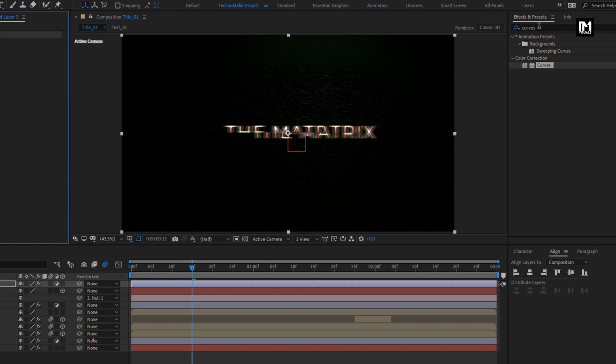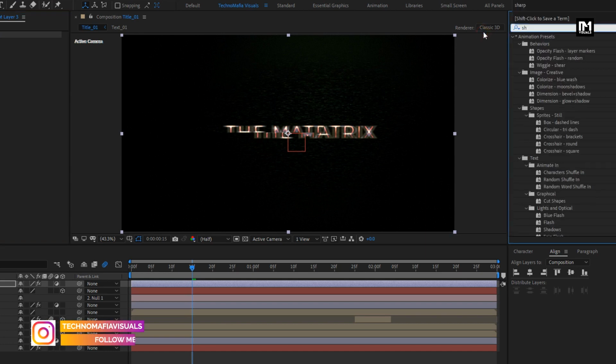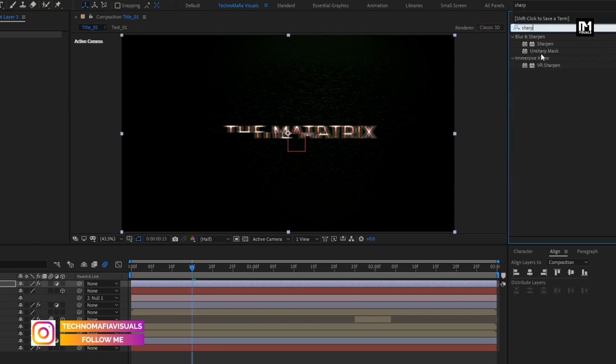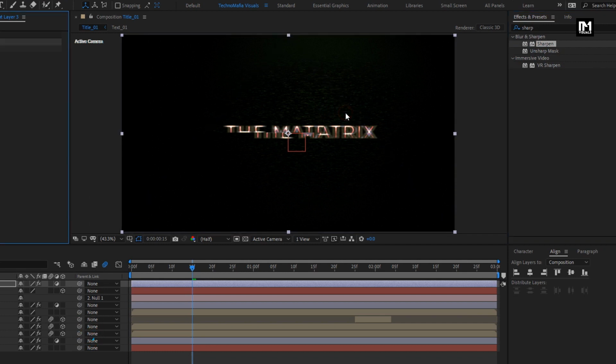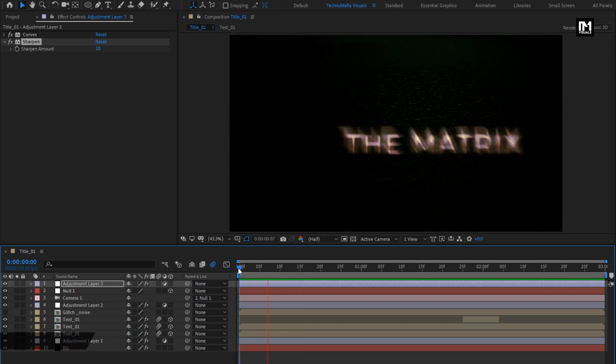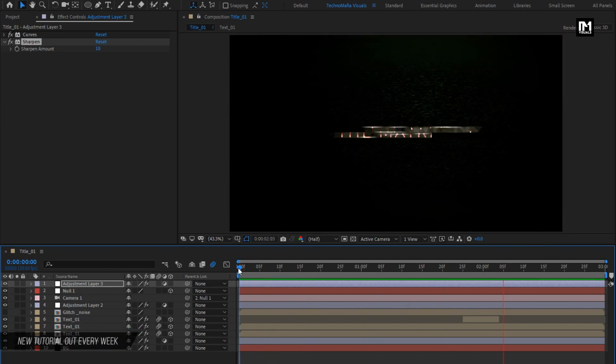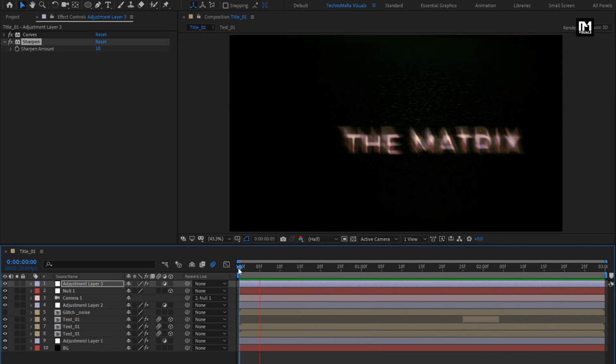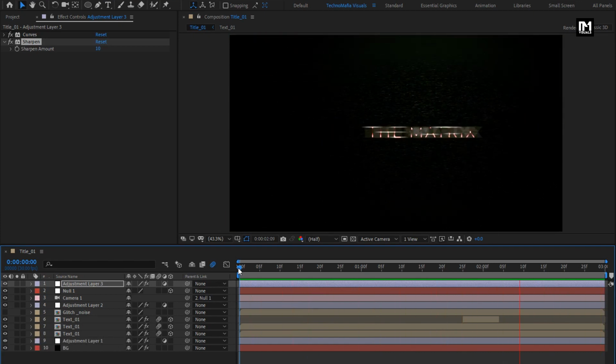Now in Effects and Preset, search for Sharpen. Add it to the adjustment layer. Change Sharpen amount to 10. Now let's see the complete preview. Perfect. Similarly, you can create multiple text compositions and create your trailer title.